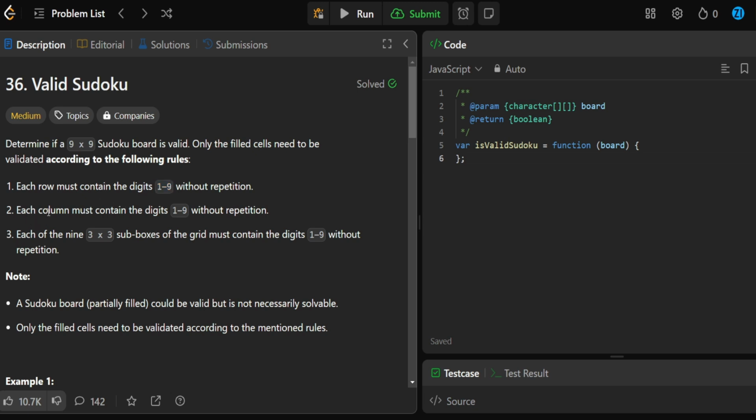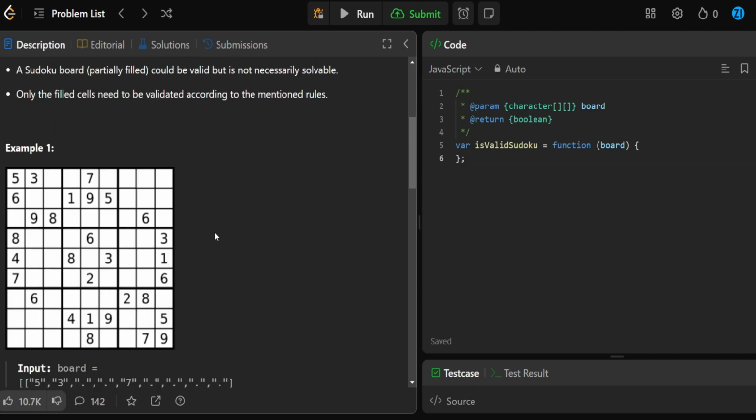Now the second rule is that each column must contain the digits from 1 to 9, again without repetition. Again, for example, if we have 2 9s in one column, that means our Sudoku board is invalid. Now, the third rule is that each of the 9 3x3 sub-boxes of the grid must contain the digits from 1 to 9 without repetition. This means, for example, as you can see, we have 9 sub-boxes inside of our Sudoku board, and each box should not have any repetition inside of it. So we can't have 2, for example, 3s in one box.